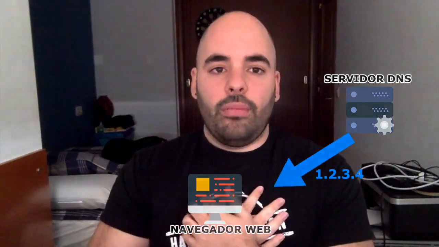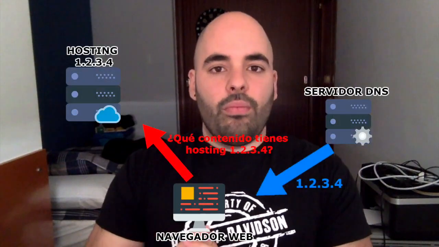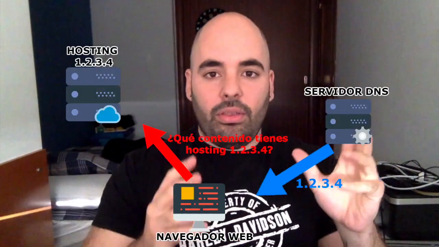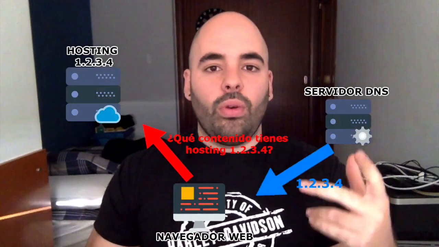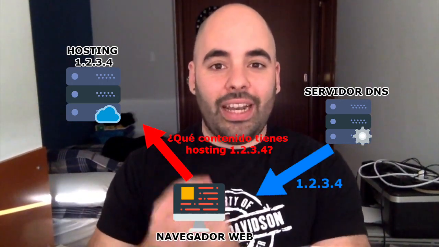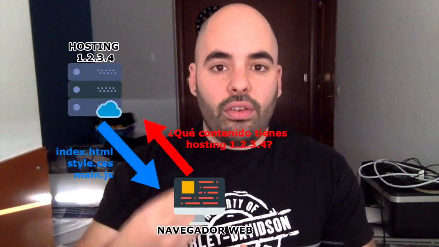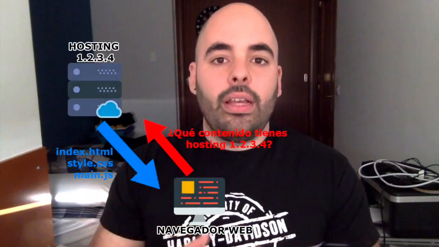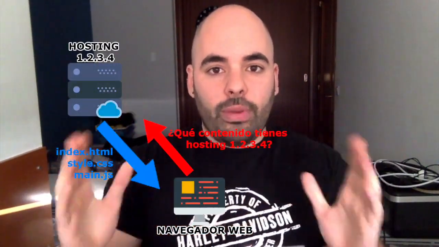My browser from behind, which is very intelligent, says, okay, so I'm going to go to server 1.2.3.4 and see what's there. And what do you see? Well, obviously, it is the web page that we have in that hosting. And this is the information that is sent back to our web page, to the browser. And it is what we see in our computer.